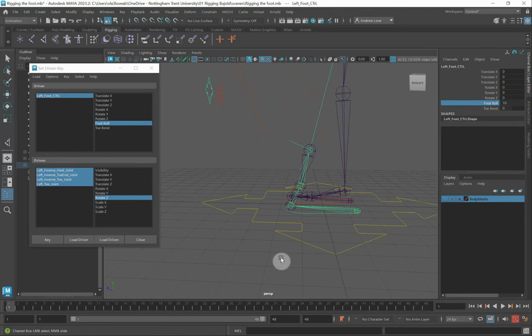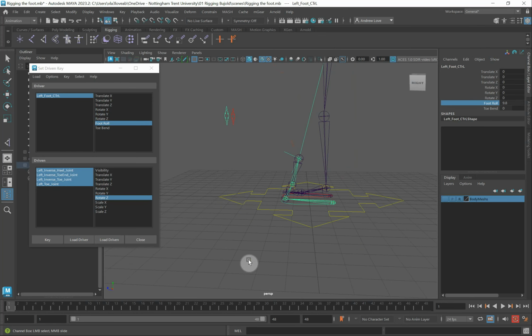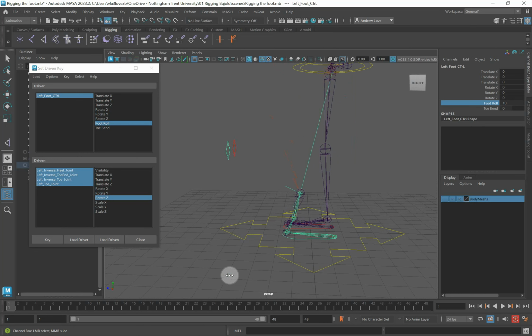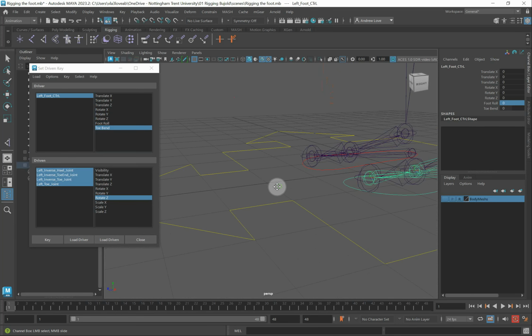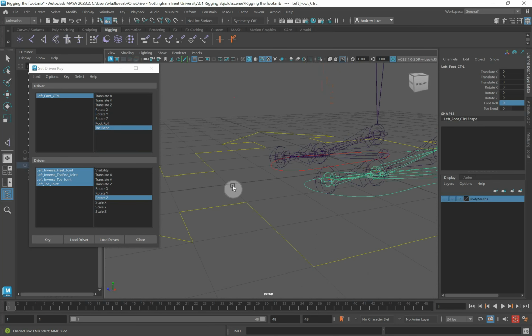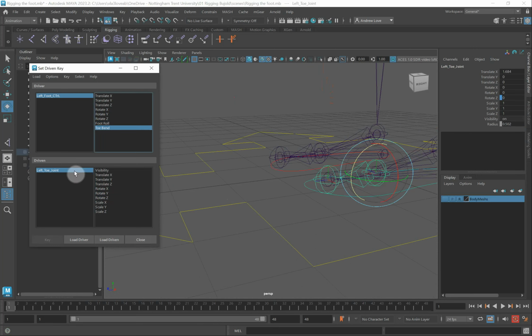Foot roll is on 10, come back from the end, so there you can see that the foot rolls all the way through those movements, which is nice. There you go, and the leg follows above quite happily. Cool. Right, so now going to go to toe bend, and we're going to control it with the toe bend setting, and what we want to do is control this joint at the end there, so I'm going to go load driven, left toe joint, rotate Z.